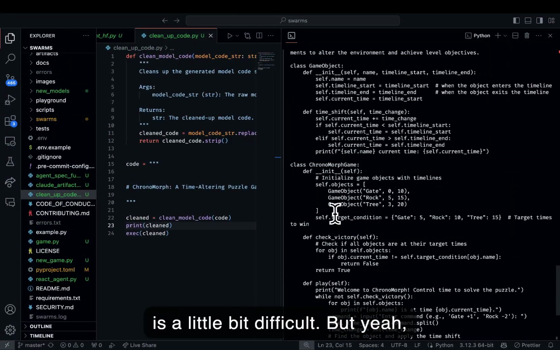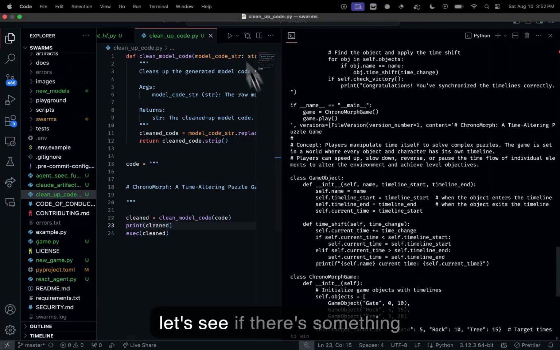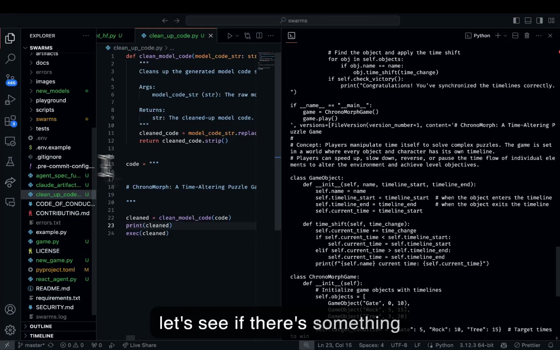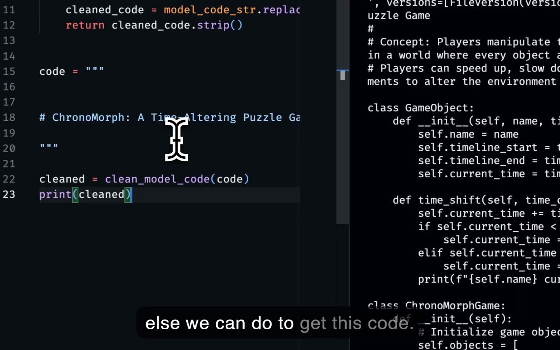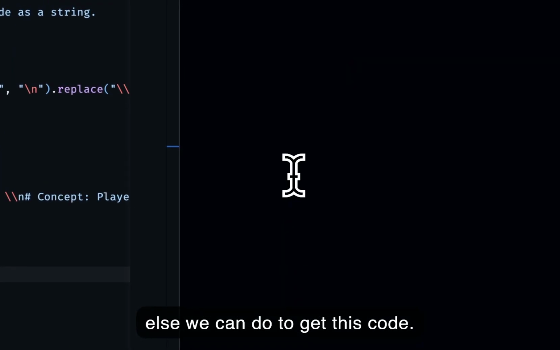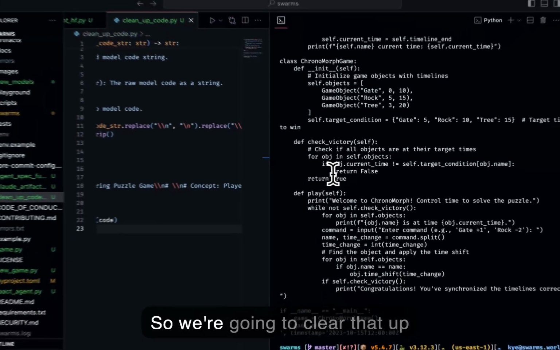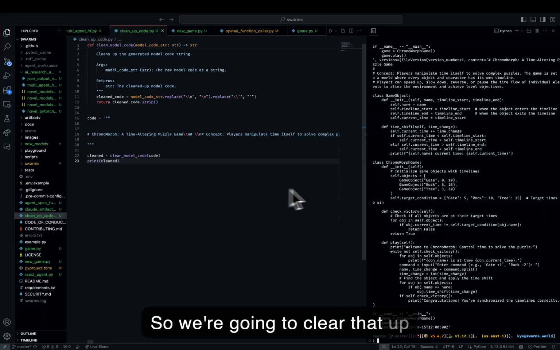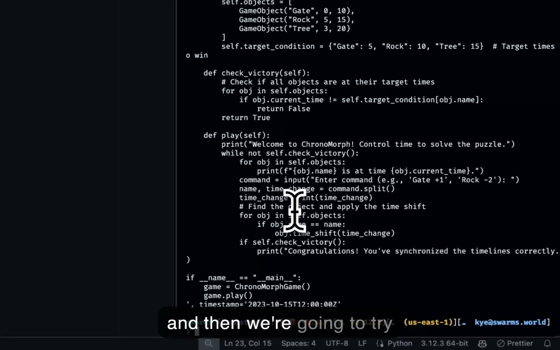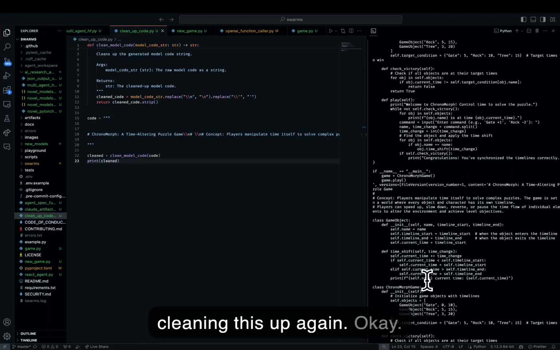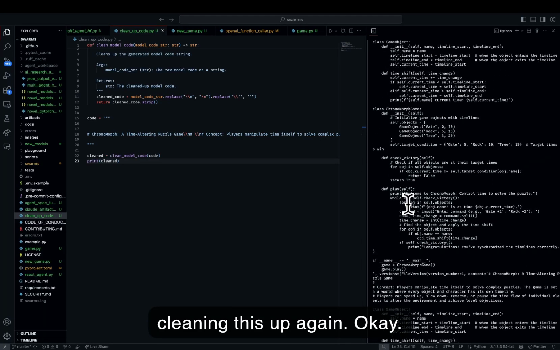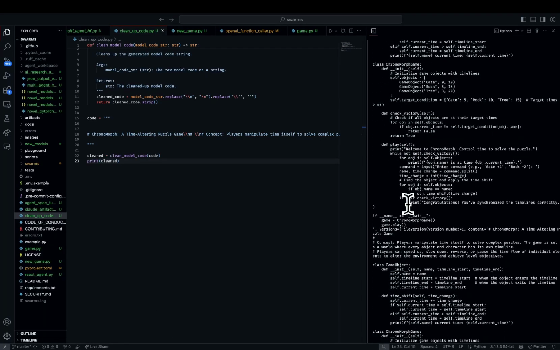But yeah, let's see if there's something else we could do to get this code. So we're going to clear that up and then we're going to try cleaning this up again. Okay. Chronomorph game.